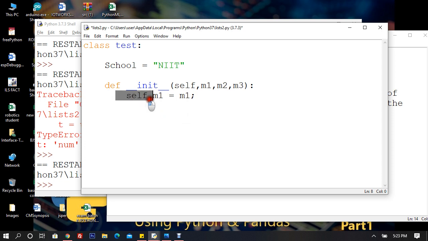Right, so you are declaring a variable here, and whenever you make an object of this class, you have to pass m1, m2 and m3. Whatever you pass, m1 goes to this variable. So this is different. You're taking it from the parameter and dropping it into a new variable. So you're declaring a new attribute of a class, which is of course a variable here.